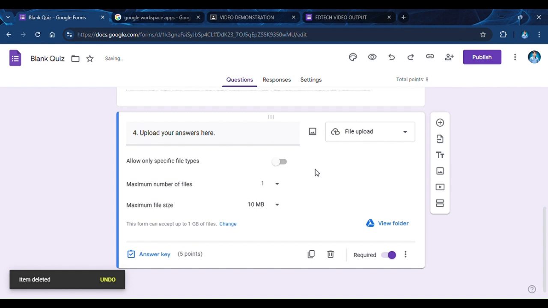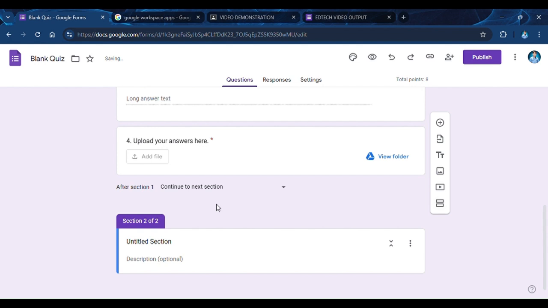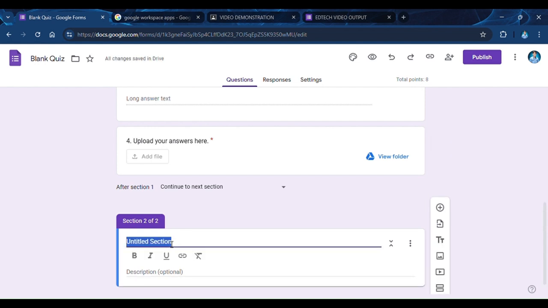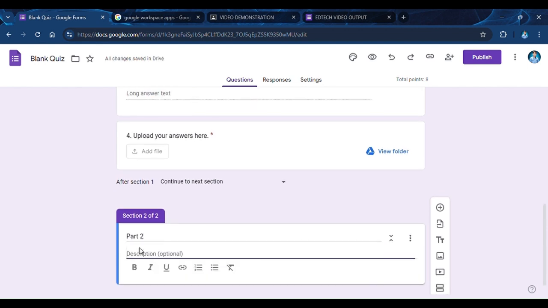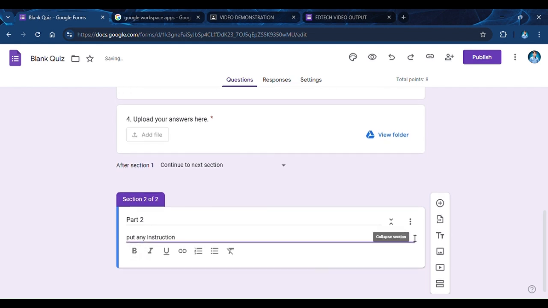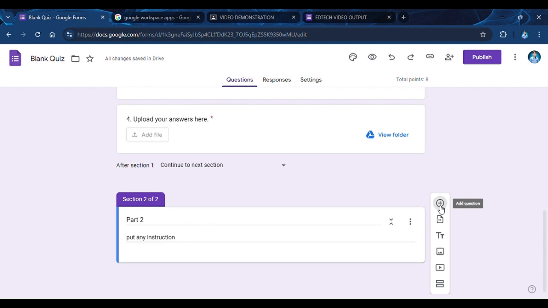Proceed to add another section. For example, for the other section, it could be part 2 of their test paper. Part 2 of their quiz. And then put any instruction here, and then click add question.